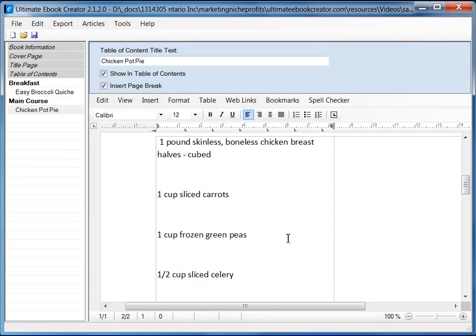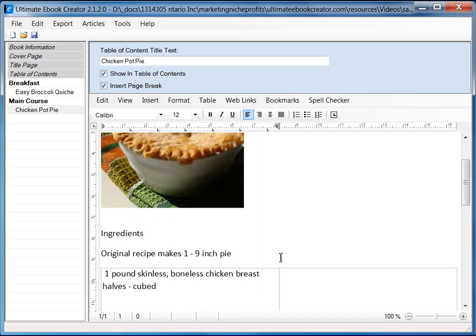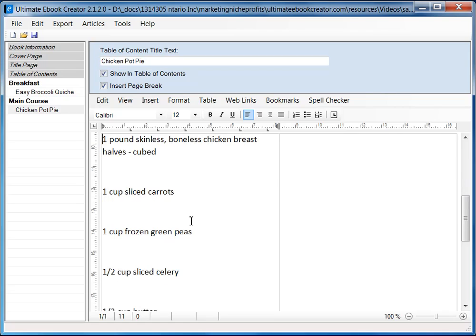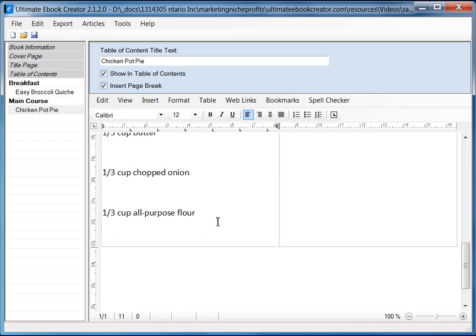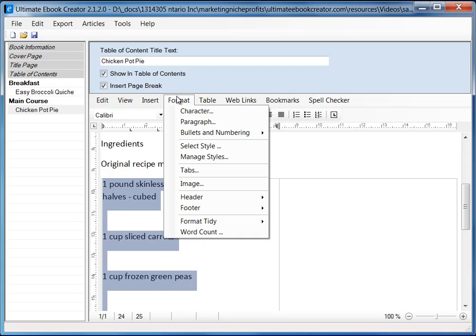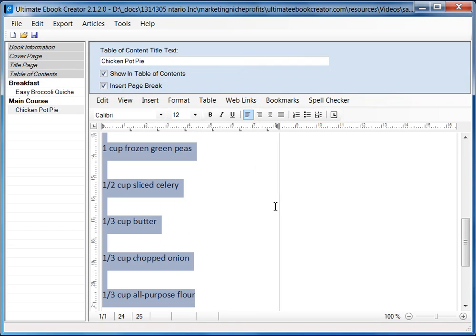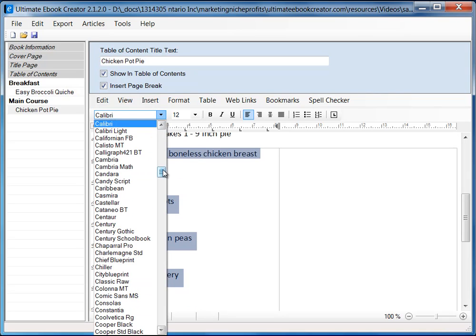Now what's happened here is you can see it split over 2 pages. So I'm going to go back into my draft mode so I can see everything. I'll show you what I'm going to do. First of all, I'm going to highlight the whole recipe, then go into format, then paragraph, and see this line spacing, I'm going to make it single first. That's the first thing I want to do, and then I want to change this to Arial.